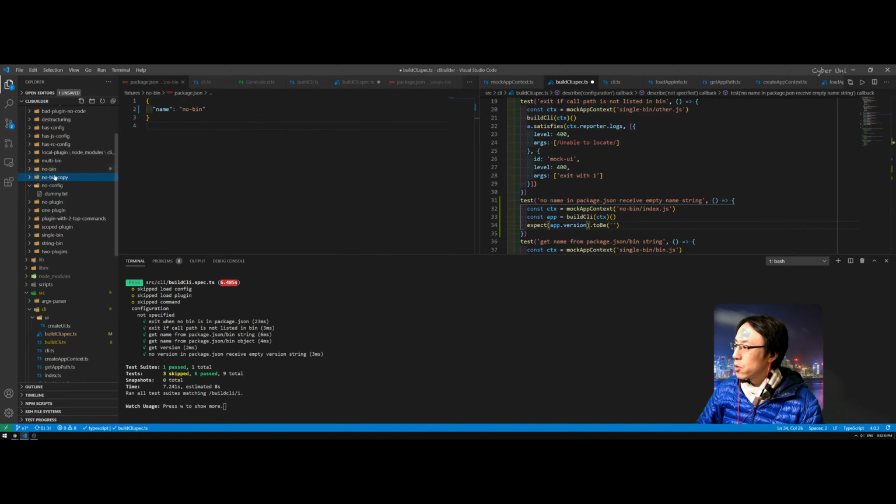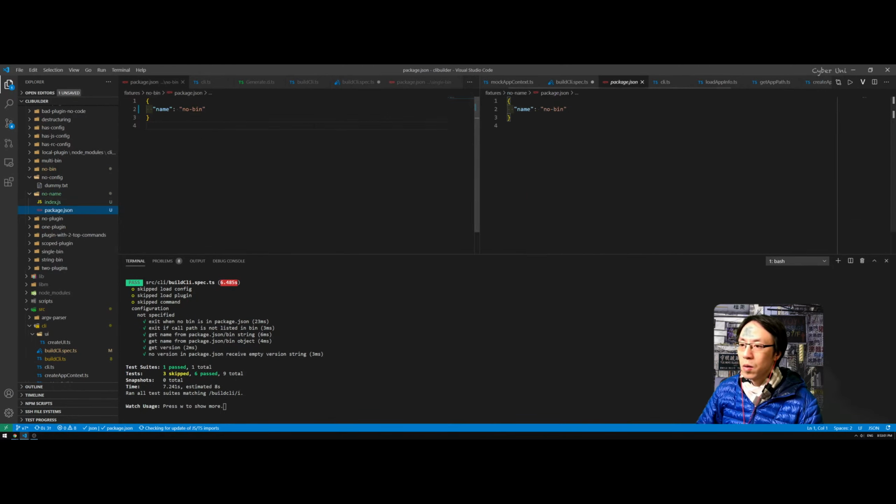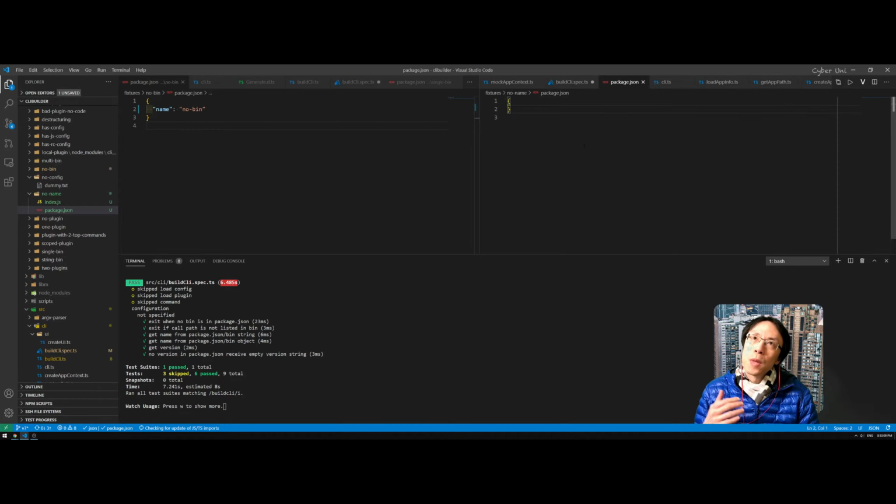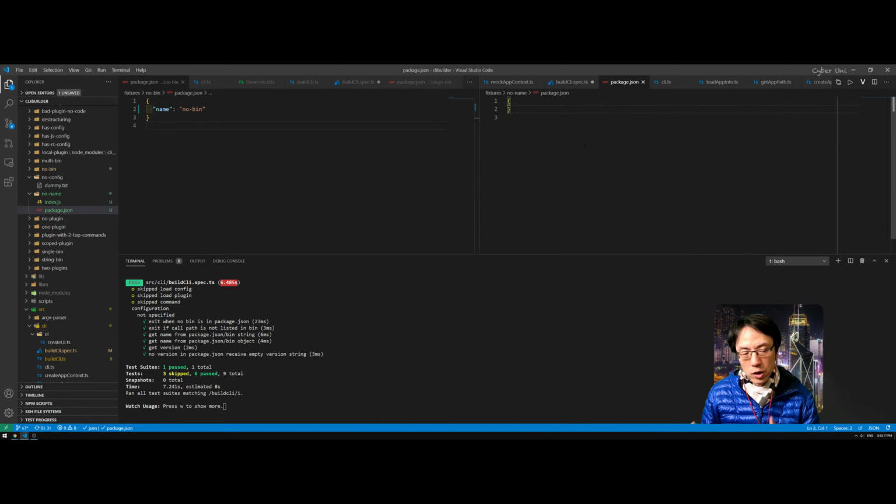Okay, I need to create another one. No name. Like that. So this is kind of a case. It's a very low chance case. Well, I really shouldn't say low chance, because another use case for the CLI builder is you just try to create some development tools locally, and you are not even planning to publish it. You want to use the parsing capability of it to do something quick.